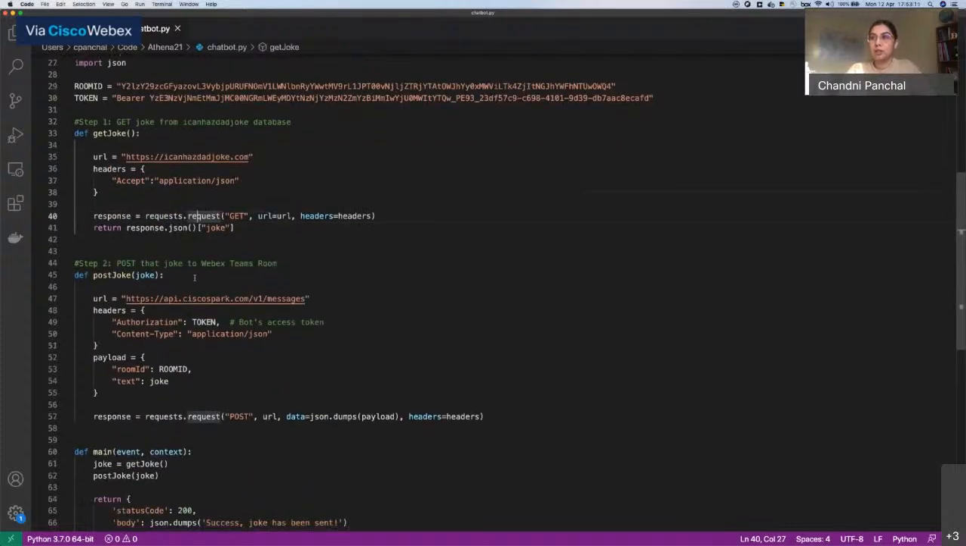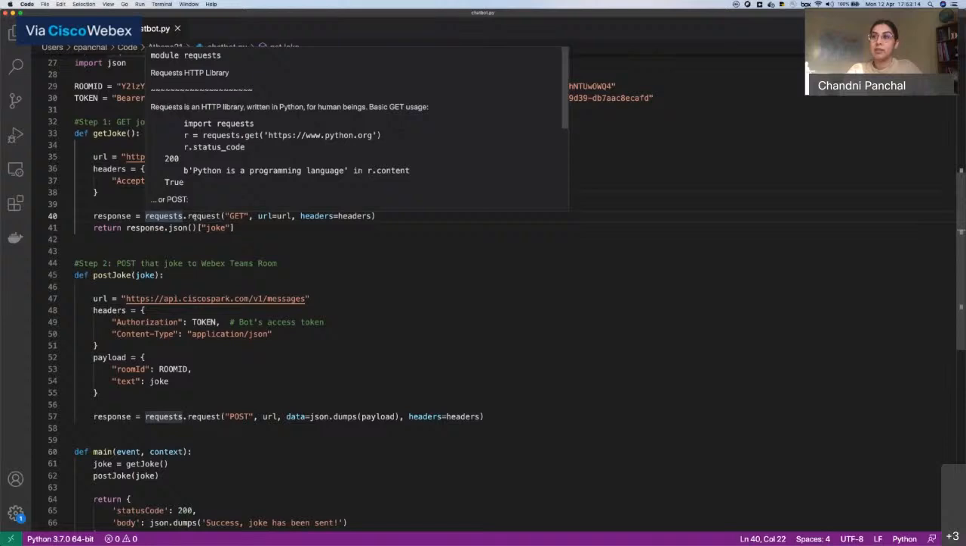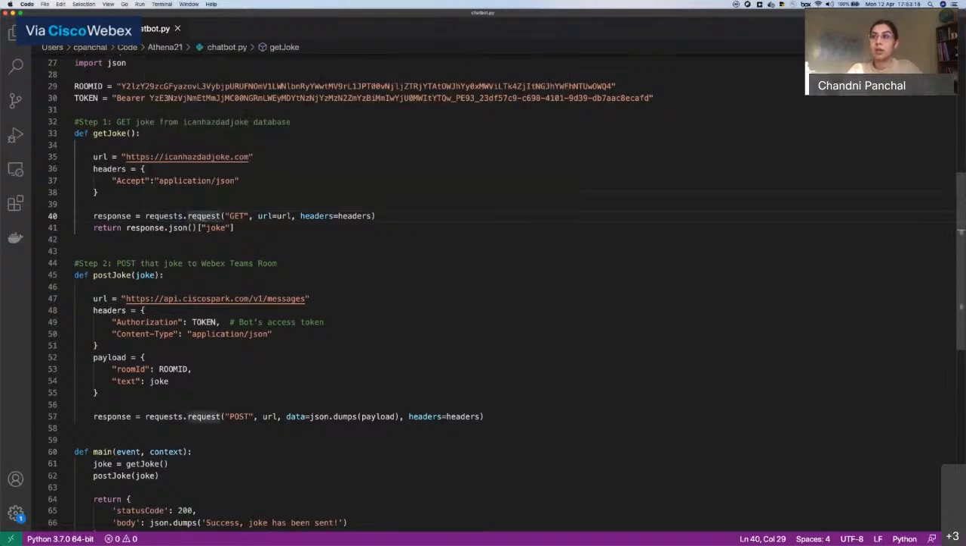The way you do that is you write requests.request. So I'm going to ask it to request something. It's going to do a get method because I'm trying to pull information. I'm trying to pull a joke from a database. My URL is what I've specified above. My headers are what I've specified above. And I'm just going to run that piece of code there.